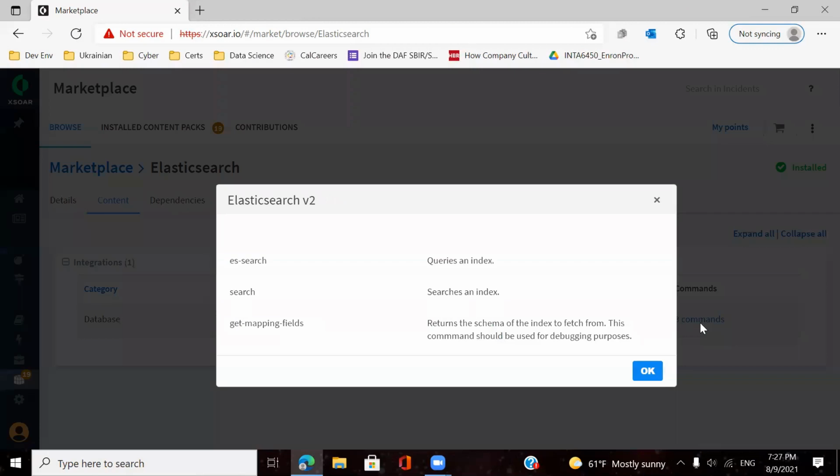And we have three commands. So let's review the commands. This will query an index. This will search an index. And this will get mapping fields. It returns the schema of the index to fetch from. This is really used for debugging purposes.